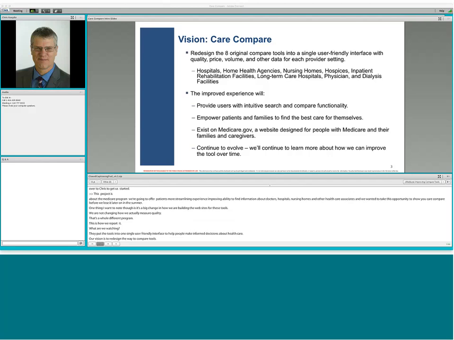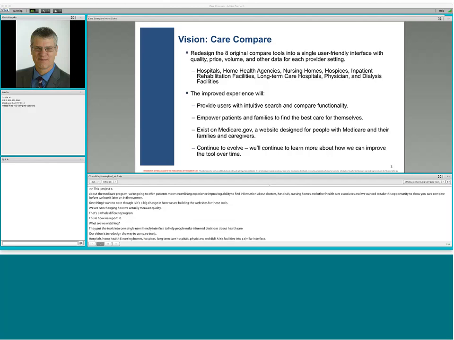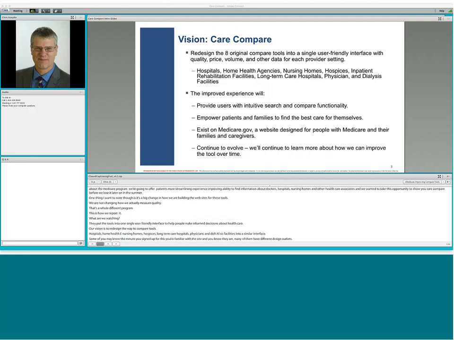Some of you may know, I imagine if you signed up for this, you're somewhat familiar with the existing Compare sites, and you know that many of them have differences in design elements. We're trying to make the design elements similar across all of the Compare sites in Care Compare, so that people who need to move, say, from trying to find a nursing home to trying to find home health, trying to find a hospital, that they're not having to learn a different interface every time they have to go back and forth. We're also adding intuitive search and compare functionality.